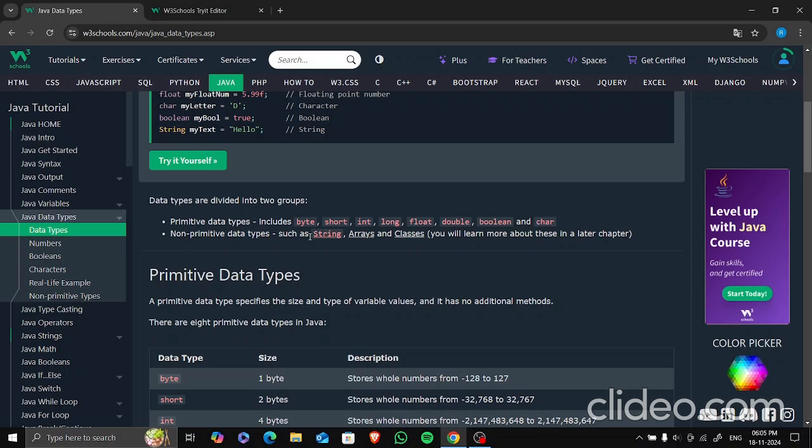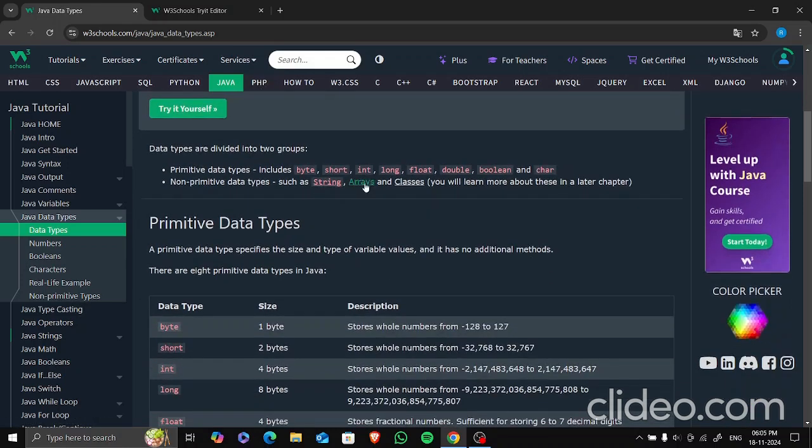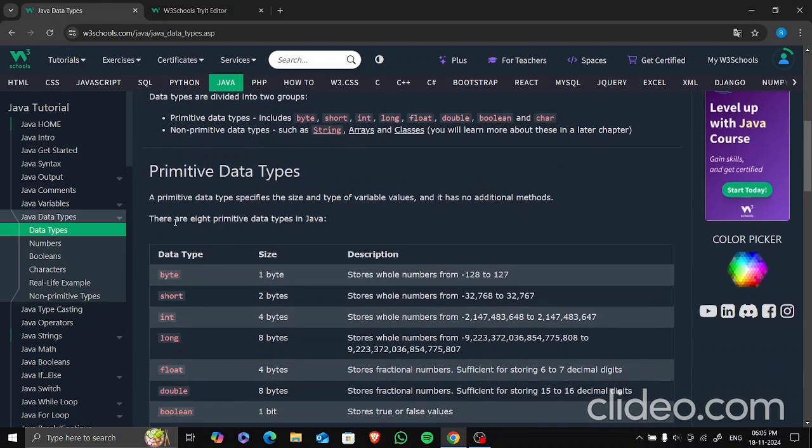Non-primitive data types are such as string, arrays, class. You know string, we see here string is a type of data type, but it is non-primitive. What is primitive and what is non-primitive? We are going to learn it soon. We are going to learn about arrays and classes also. Let's see primitive data types.